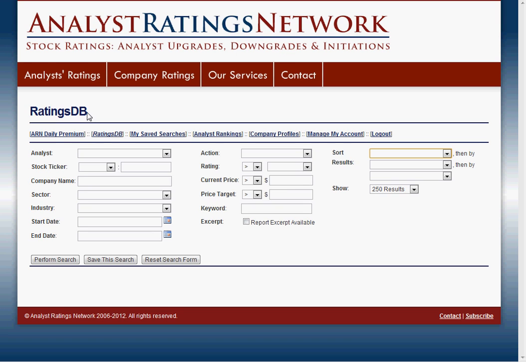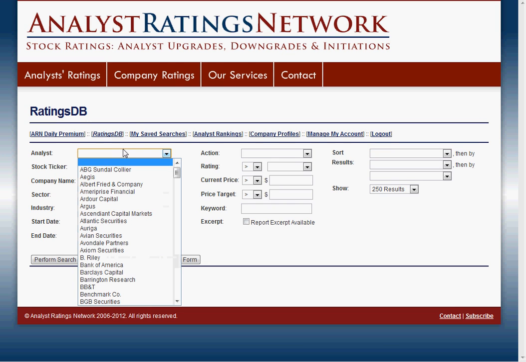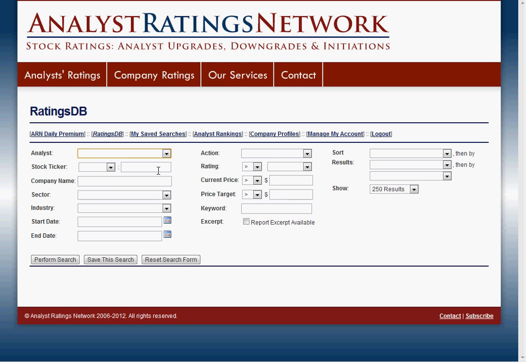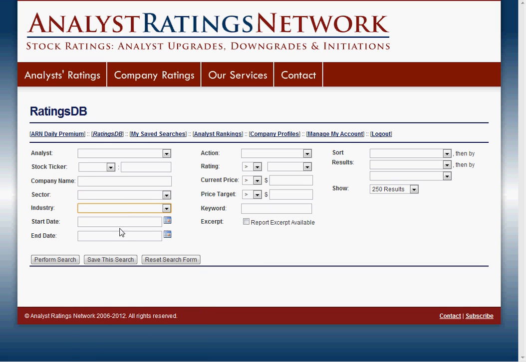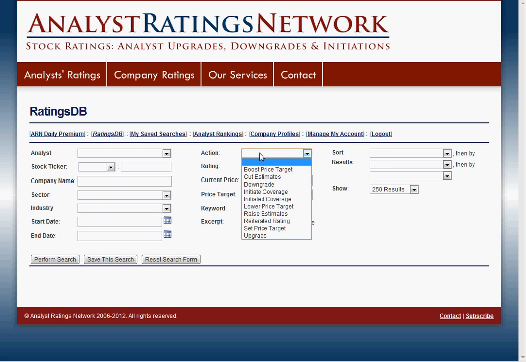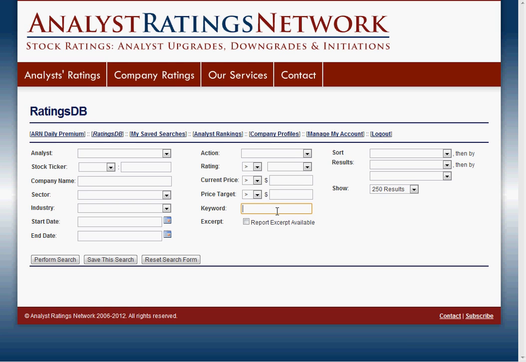RatingsDB contains a database that has more than 100,000 stock ratings from 162 different brokerages. You can search by a specific brokerage, the stock ticker, or if you don't know the stock ticker, you can search by the company's name, the sector they're in, the industry. You can also search by a specific date range, the action that the analyst took, the current rating, the current price of the stock, the price target that the analyst set, a keyword from the research note, and whether or not there is an excerpt from the report available.